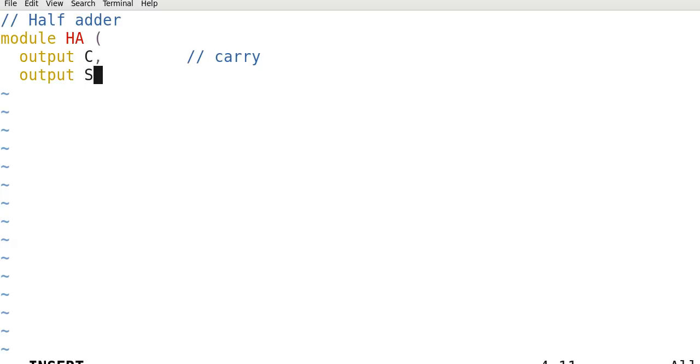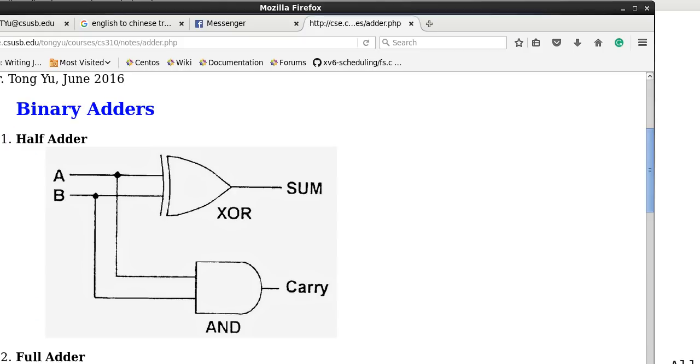So to start, we write a module half adder, module HA representing half adder, and we have output C representing carry, output S representing sum, and the inputs A and B. And so S will be equal to A exclusive or B, C will be equal to A and B.